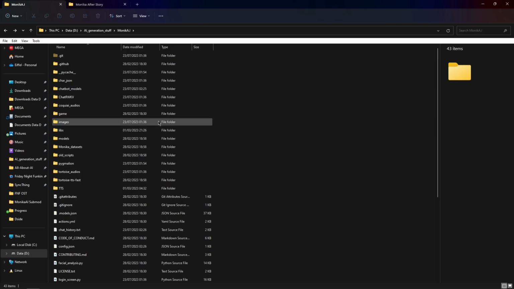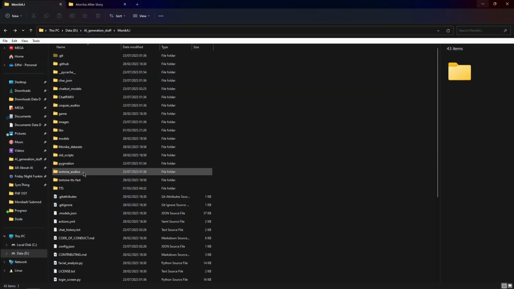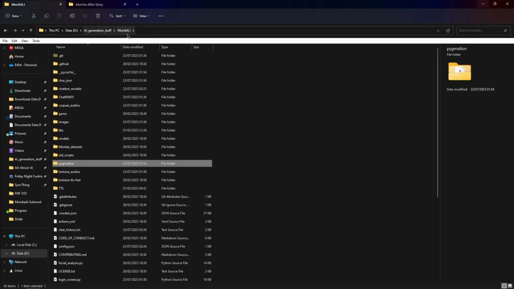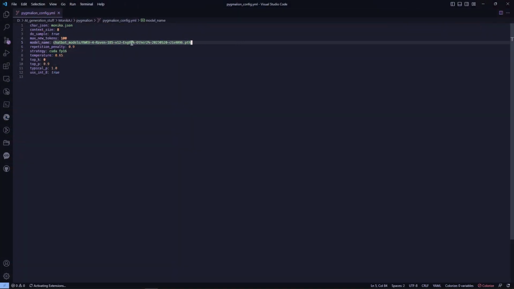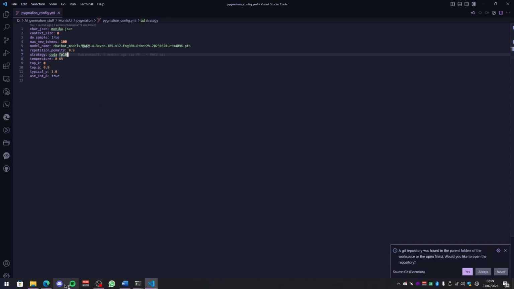Okay, so apparently the wiki is not loading here, which is okay, fine. I kind of remember where it is. So go here, the AI backend folder, into the Pygmalion, and then Pygmalion config.yaml. So we're gonna edit something here. Alright, so here we have the settings. So we want to look at the strategy here.